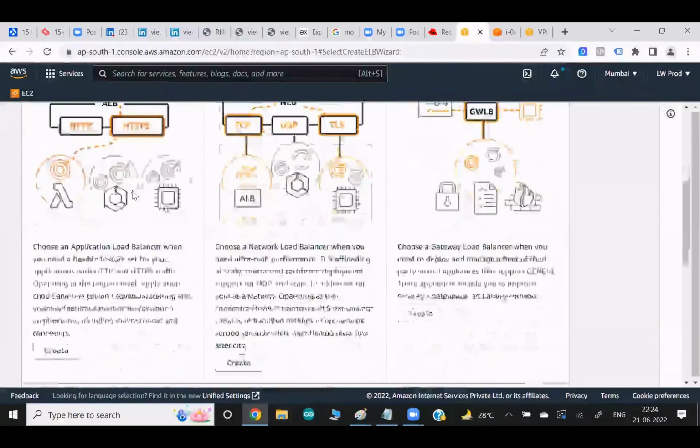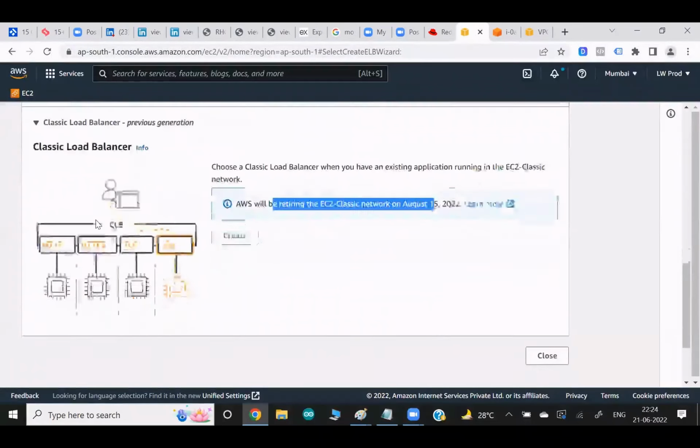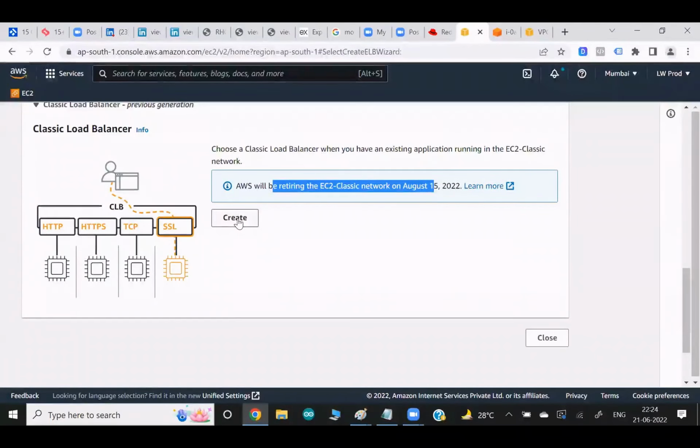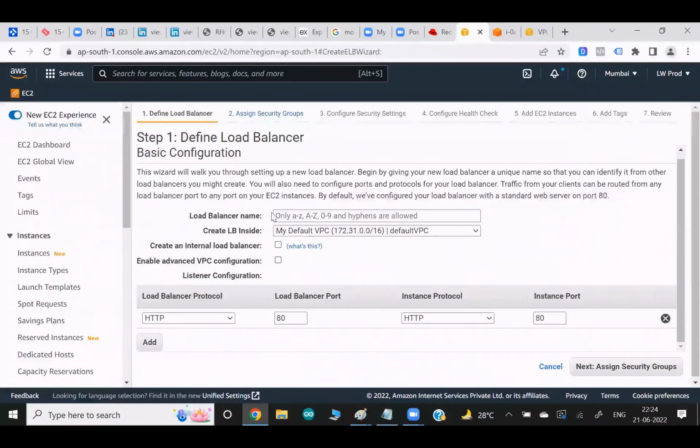Okay, so let me start with the CLB, classic load balancer. I am going to create a new load balancer. Click create. And here guys, they're asking for the load balancer name. Let's say my web load balancer. And in which VPC do you want to run this load balancer?